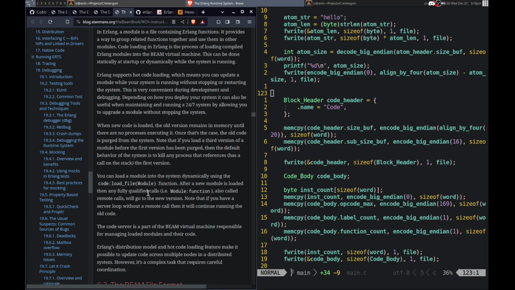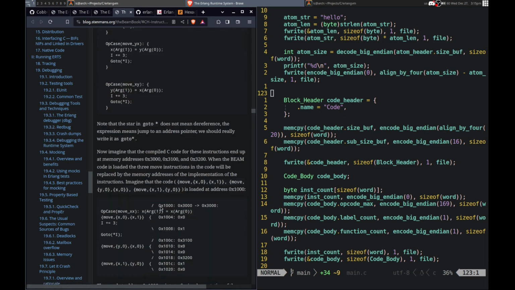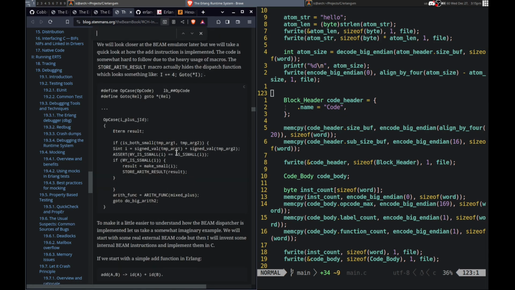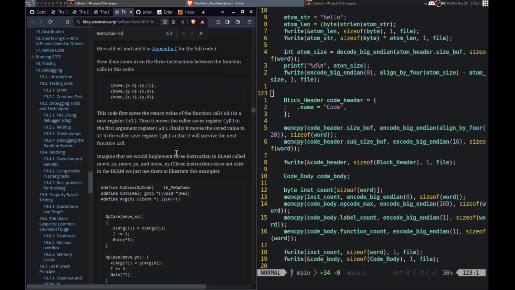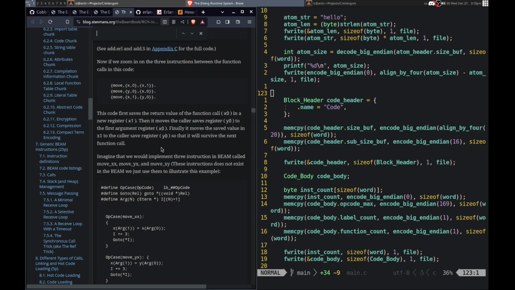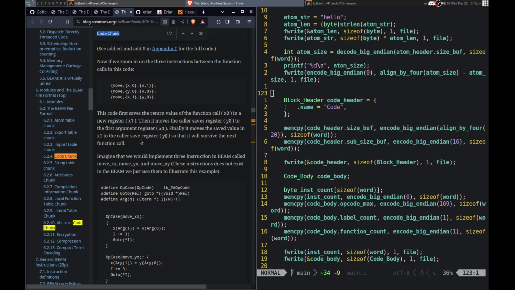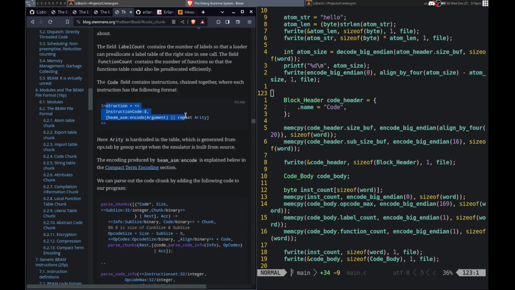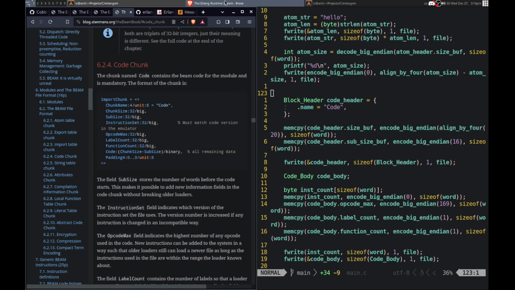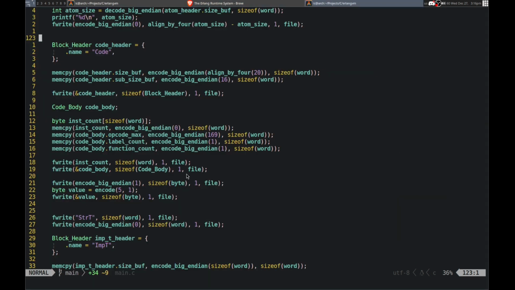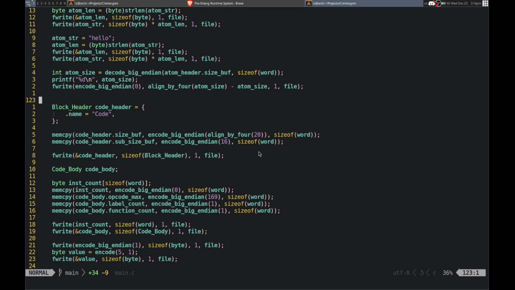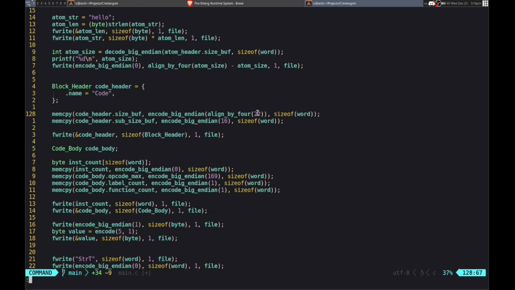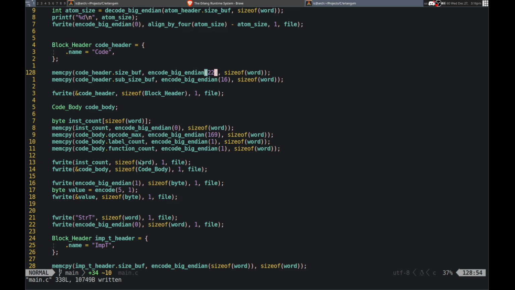Let me go back up to the code chunk. Where'd it go? Code. Right here. That's what I want. Import chunk. Yeah, so right here. It doesn't say the size of it necessarily, so I think it's just 2, right? So that's 2. Then we have that. We don't want to align it by 4 though. So we want to actually do that and then align it by 4 after.